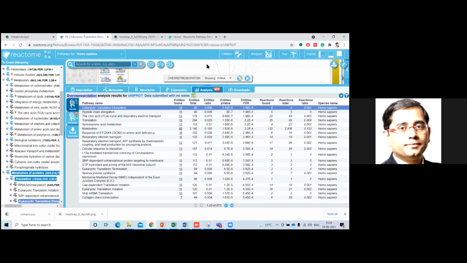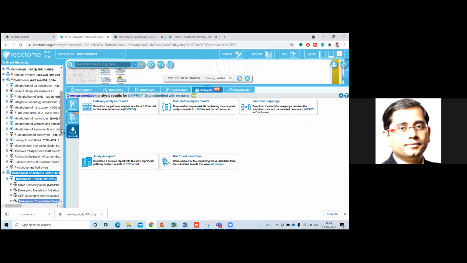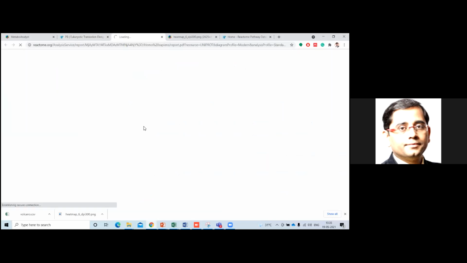You can mention them now, the report and download. Yeah. So now finally, once you are getting this data, you can click over here in the download option. As you can see, there is a download option at the left hand side, and you can click here, and you can click on the analysis report. The first one, the analysis report. The same way you got the MetaboAnalyst analysis report, you will get a Reactome analysis report.